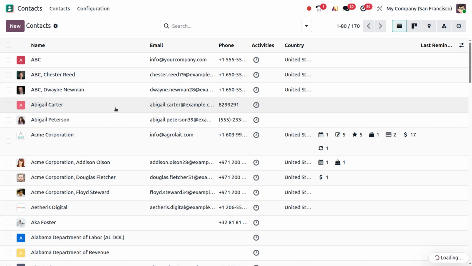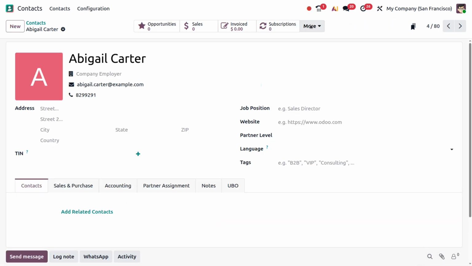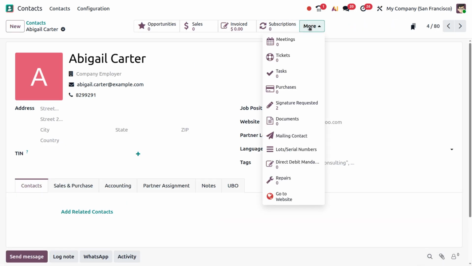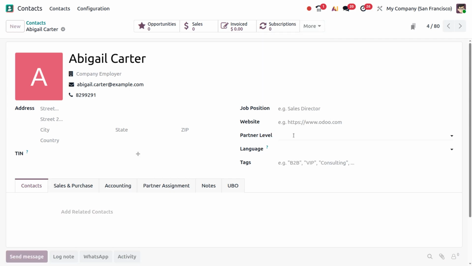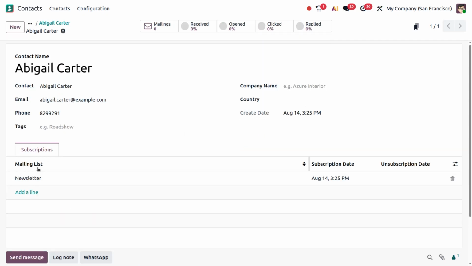And if I want to see it from their profile itself, I can move on to the mailing contacts. Under the subscriptions, you can see this is the mailing list that we have already added. There we have all the details, including the subscription date as well. Basically, this makes it much easier to keep track of your subscribers without constantly switching between different menus. So that's the first one.